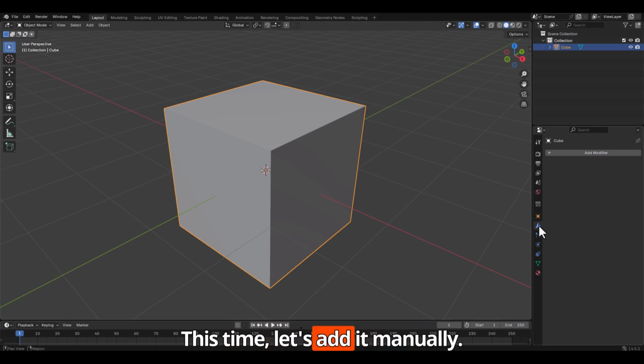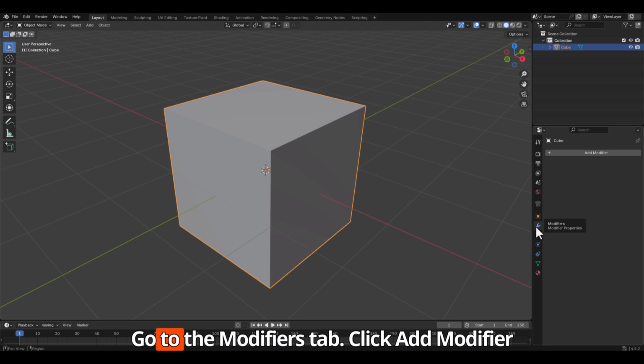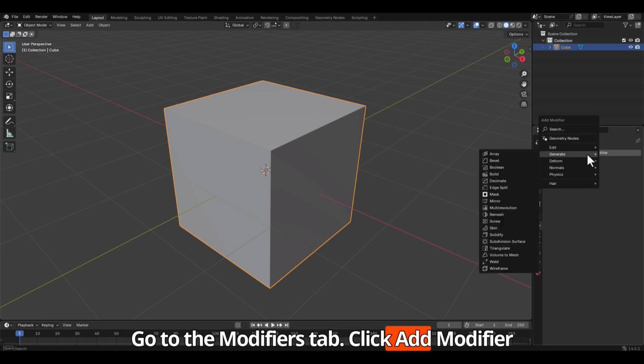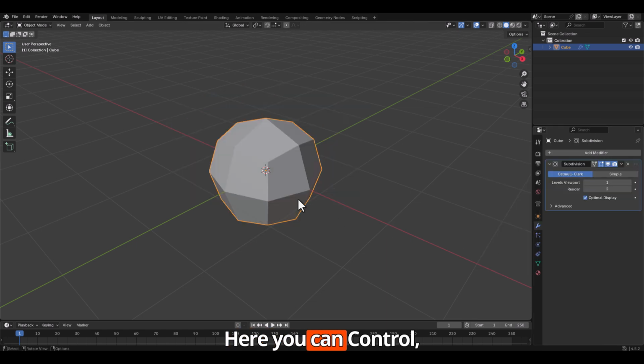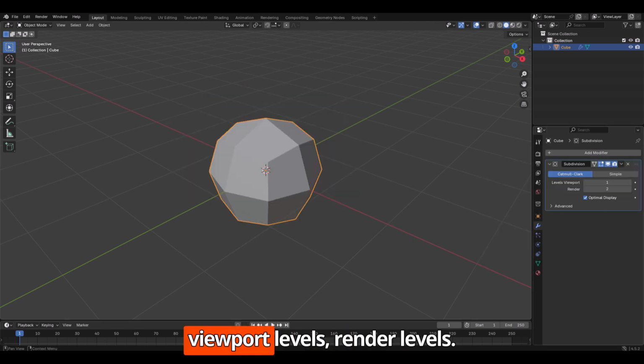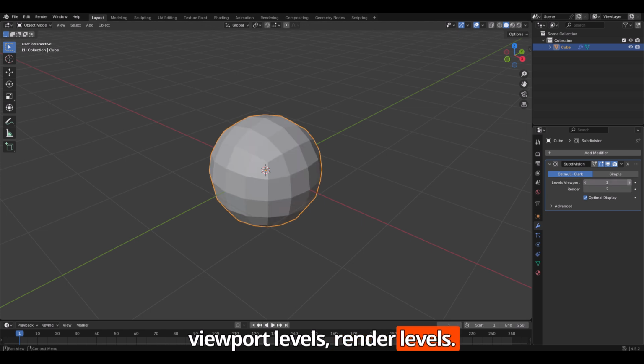This time, let's add it manually. Go to the Modifiers tab, click Add Modifier, and choose Subdivision Surface. Here you can control Viewport Levels, Render Levels.